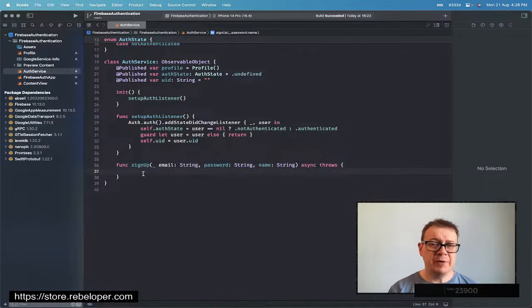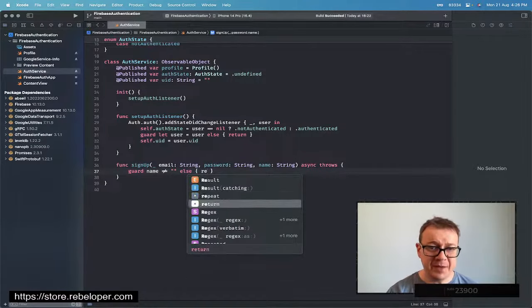First of all, we want to check if our name is not an empty string, because by default when we are going to fetch that from a text field, it's going to be an empty string. So we want to guard against that. So guard name not equals empty string, else we just simply want to return. We don't want to do anything else.